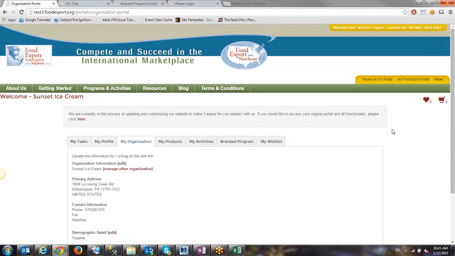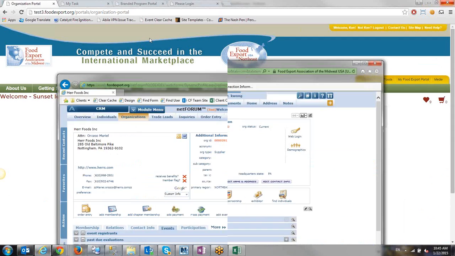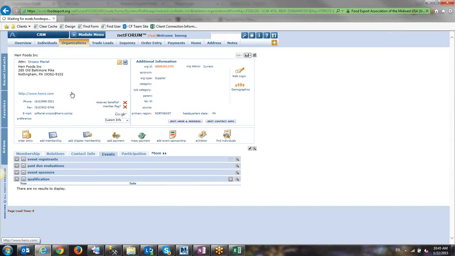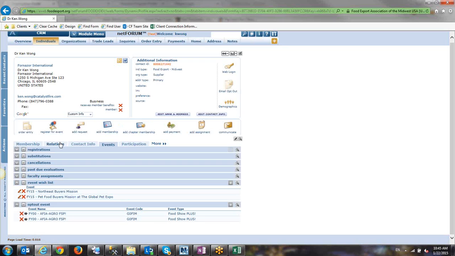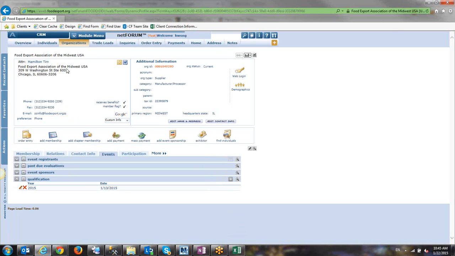Ken, for the logging of those, I presume that the super user will be identified in the logging field? Yeah, so the way we do it right now, for me, why I have a super user, because this is iWeb, I'll show you my profile. For myself, I log in as myself. I have a relationship with this organization, which is called Food Export Association of the Midwest or the Northeast. So there are two organizations in the system, Northeast and Midwest.